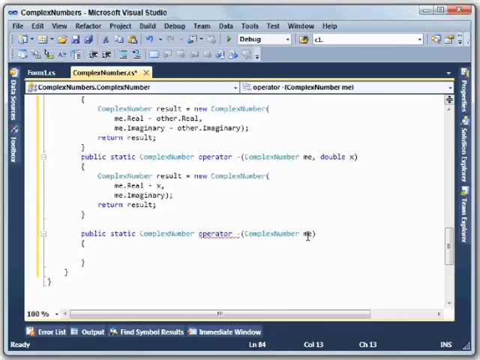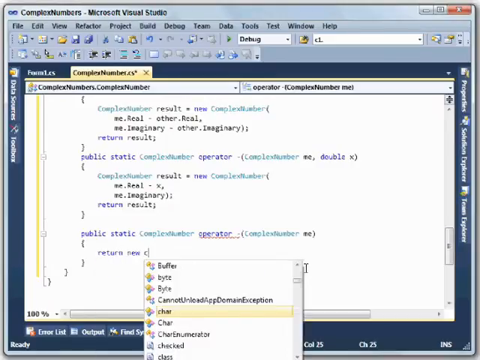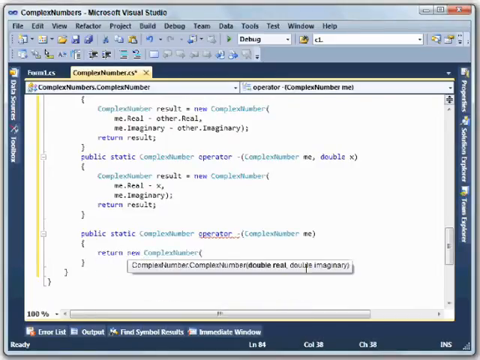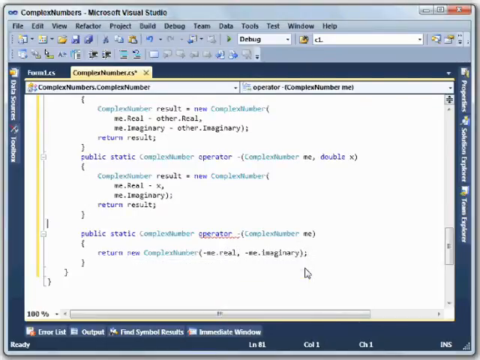So how do we take the negative of a complex number? It's pretty simple. We just take the negative of the real and imaginary parts. So we'll say return new complex number minus me.real and then minus me.imaginary. So that one's pretty simple.